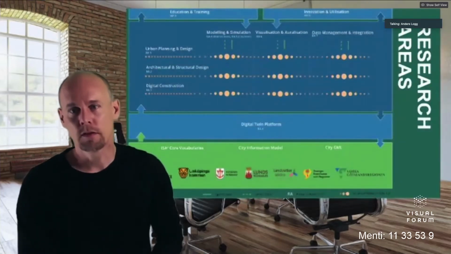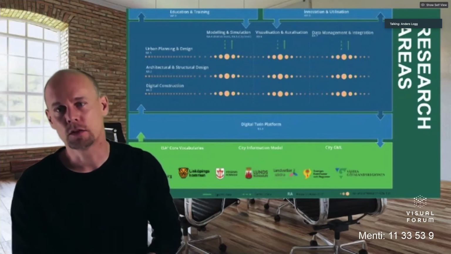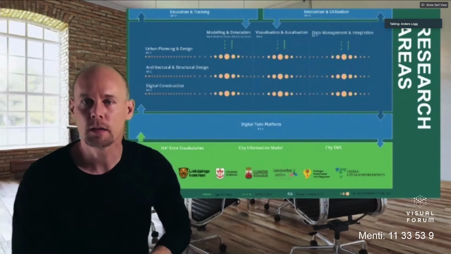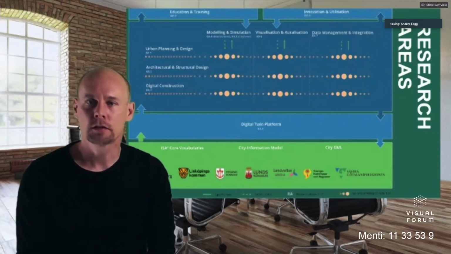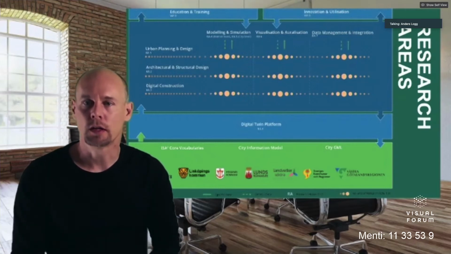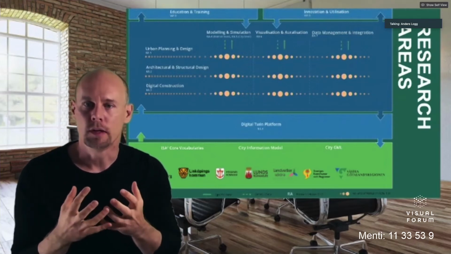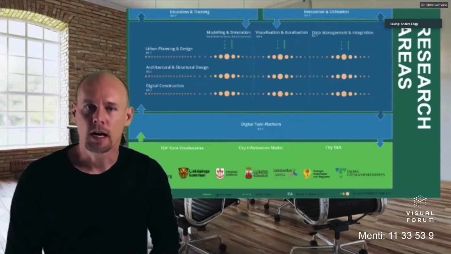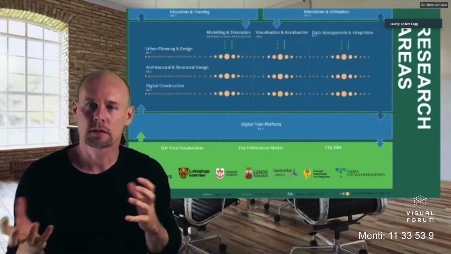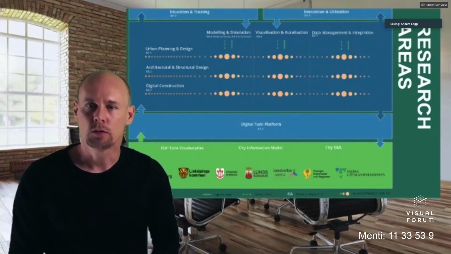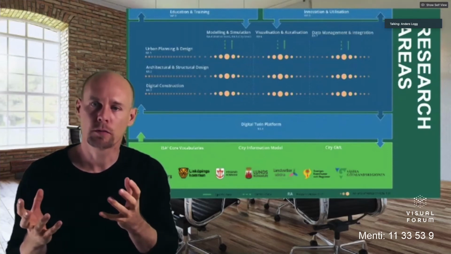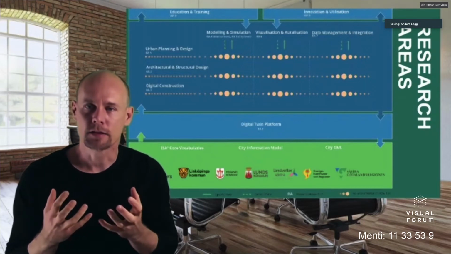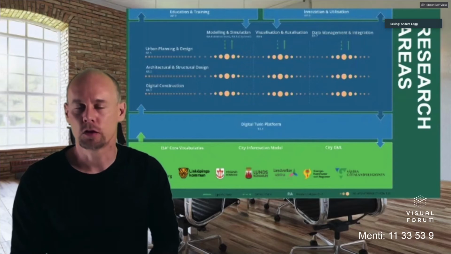Our work is divided into a number of research areas, and maybe this is too small to read here, but I will mention that we have research areas focusing on applications like digital construction. We have architecture, we have design, we have data management, we have modeling and simulation. So all of these research areas come together to study one aspect of digital twins for cities. So we do research both based on application and needs. Why do you want to create a digital twin for the city?